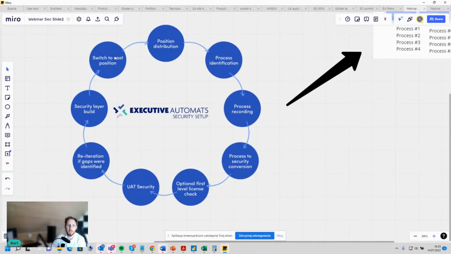And then you are switching to the next position and building that reiteration around. So you are circling that back on every one of those roles. So on UAT security, everybody is verifying how the system works, if it is acceptable from the access perspective, and then you are able to build that whole image.